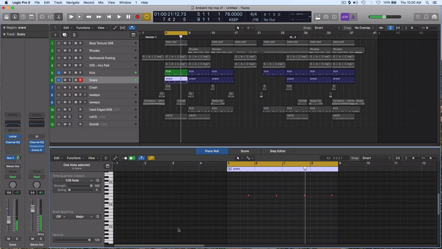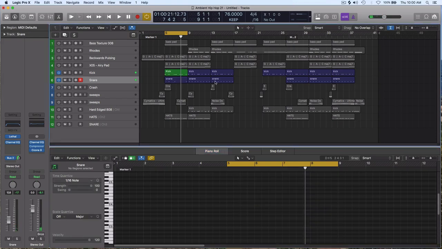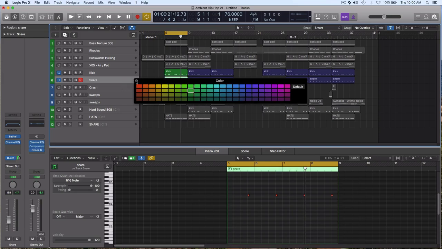Okay, boom, so that's done. And what you can see throughout this project here is areas where I've got nothing, areas where I've got content. So I've just created my kick and my snare. Let me change the color of that snare to green, so I know that's good.